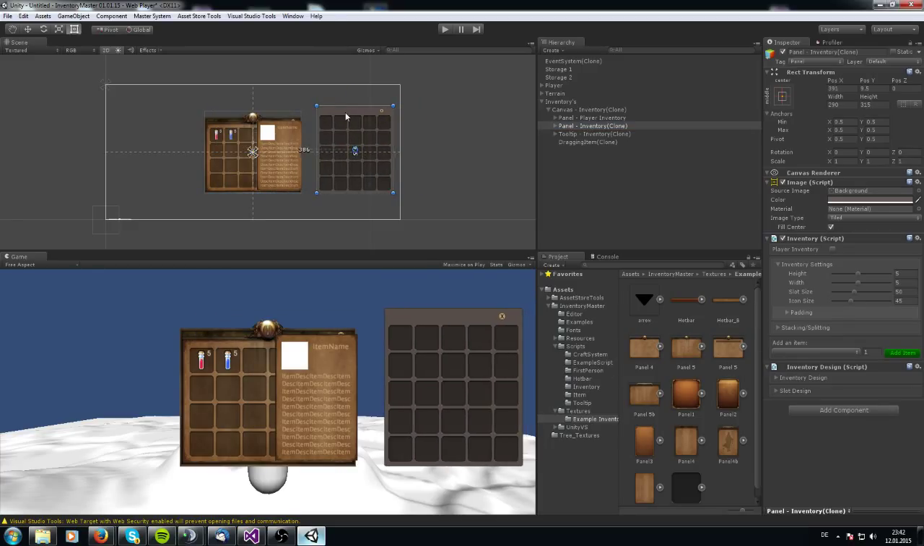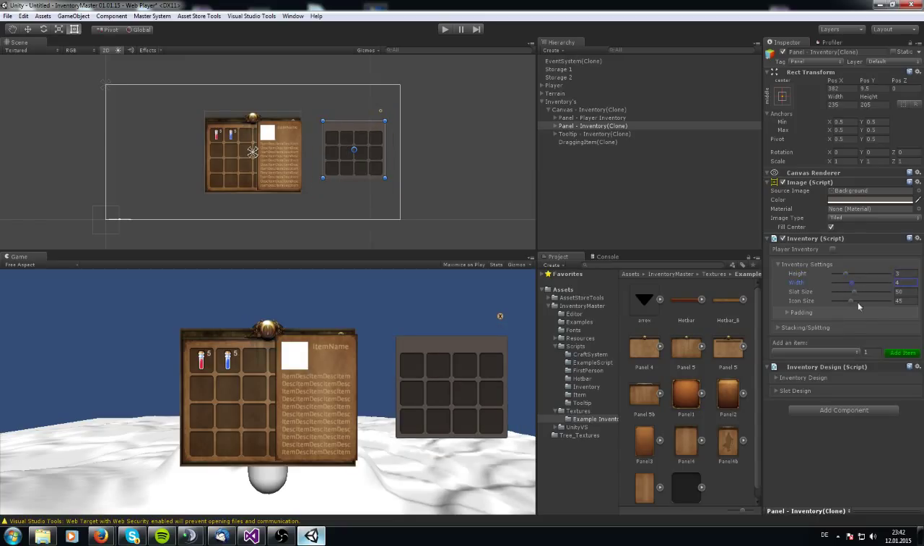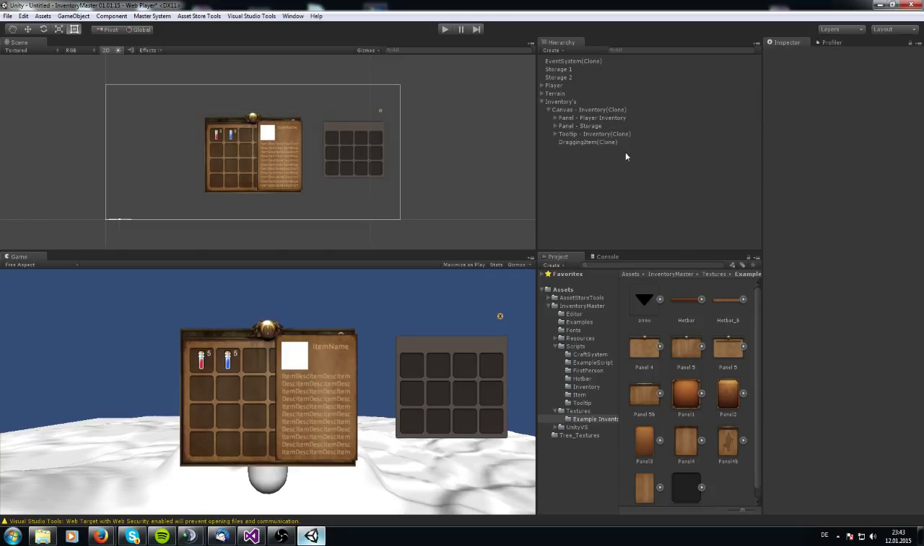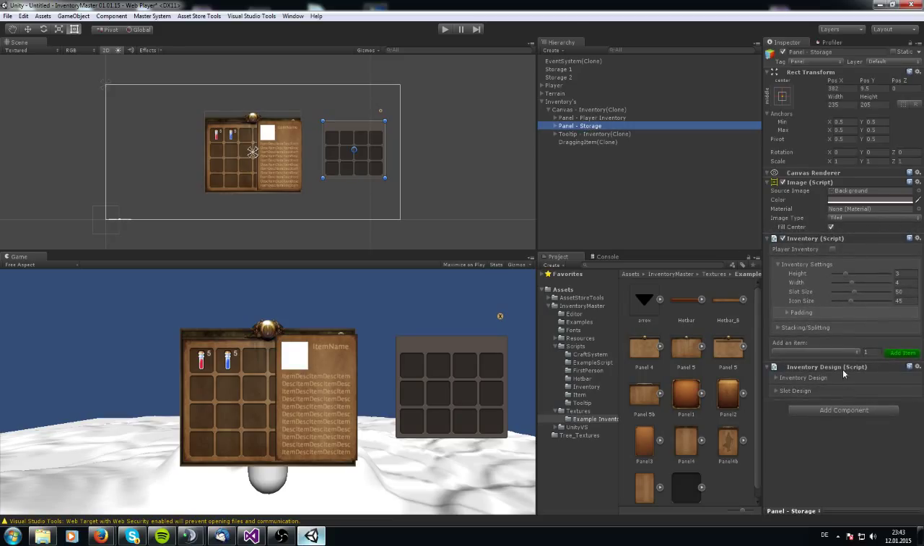So okay, when we have this, we just reposition this here, and we change the size of it. I like how this looks. Padding is okay. Firstly, stacking splitting. I want to have stacking splitting. Now you have to know the number, maybe from the main inventory, because you're not allowed to add items into it, otherwise you will get problems. I'm going to rename this to Storage firstly, so that I know that this is for the storage. And let's go into the inventory design.